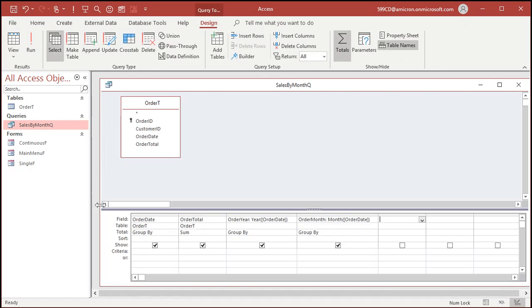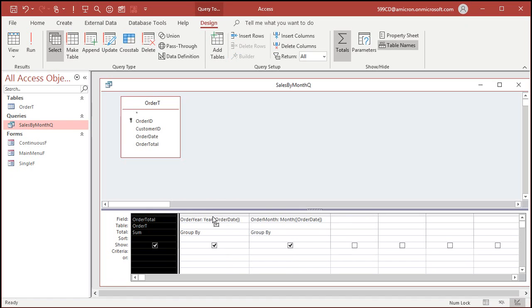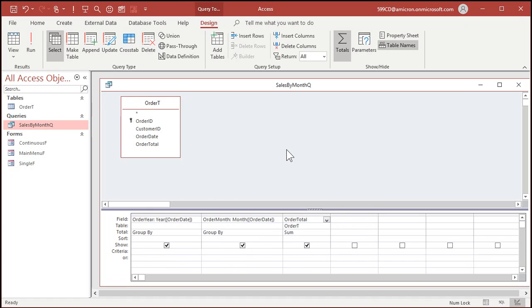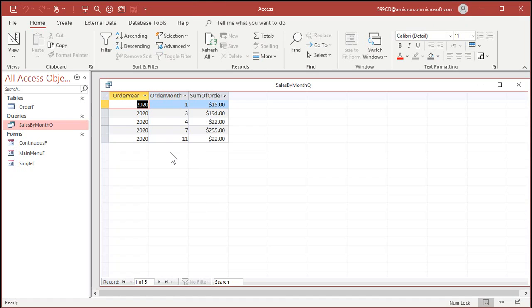Now let's get rid of order date. And I'm going to move the order total off to the right over here like that. And now run it. Now look what we got.